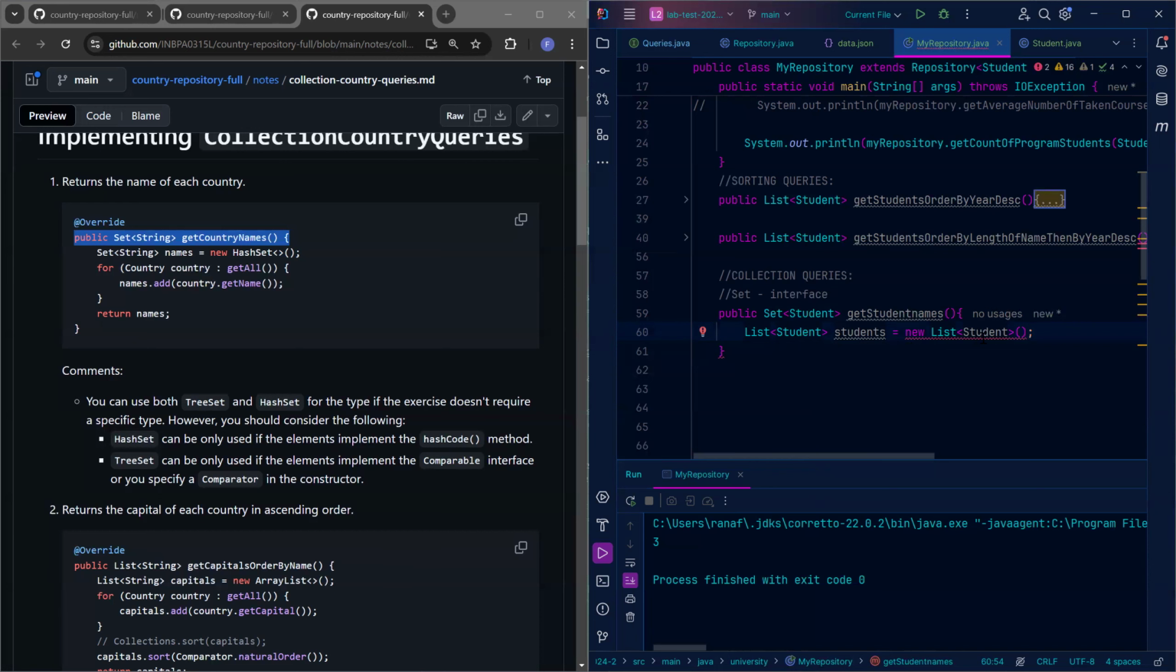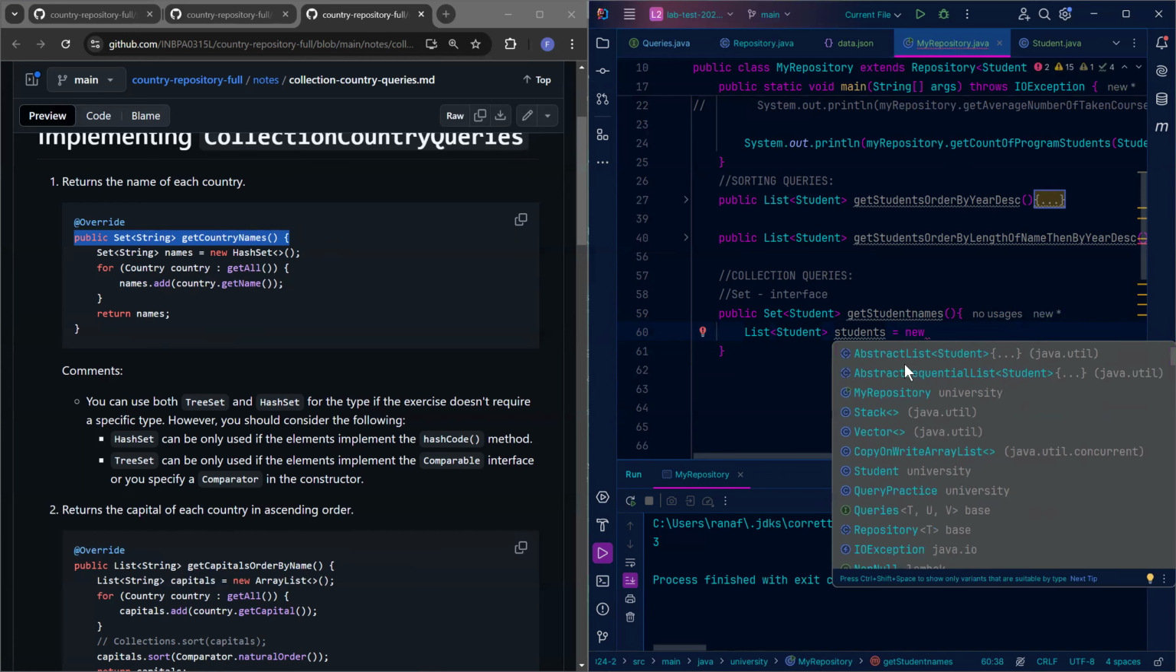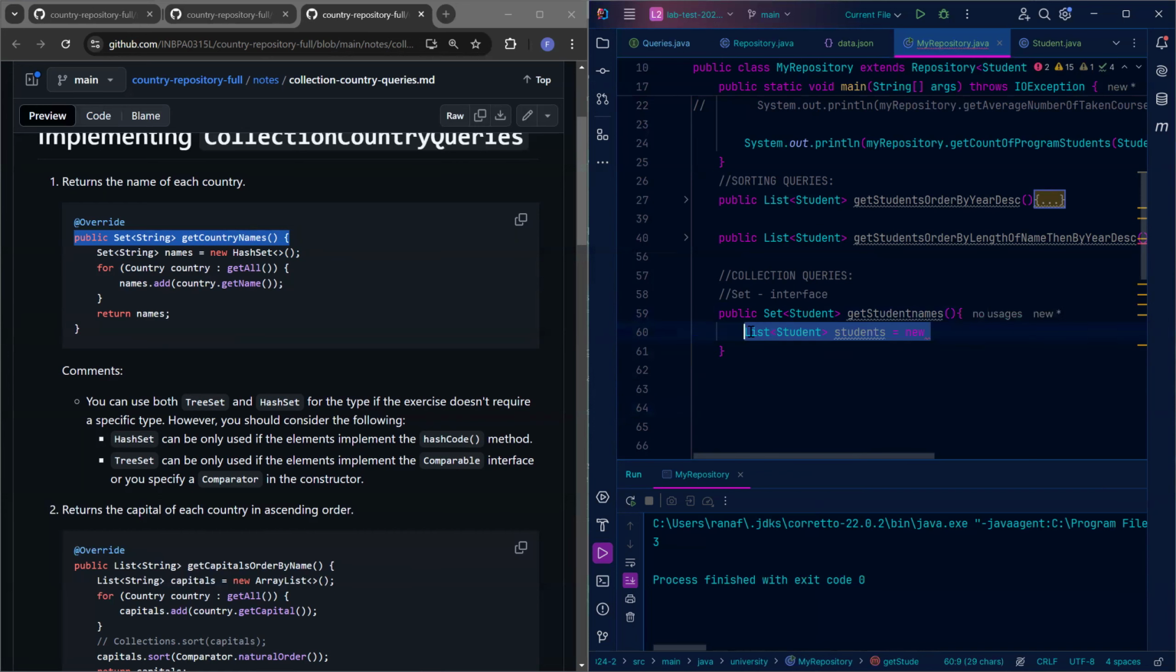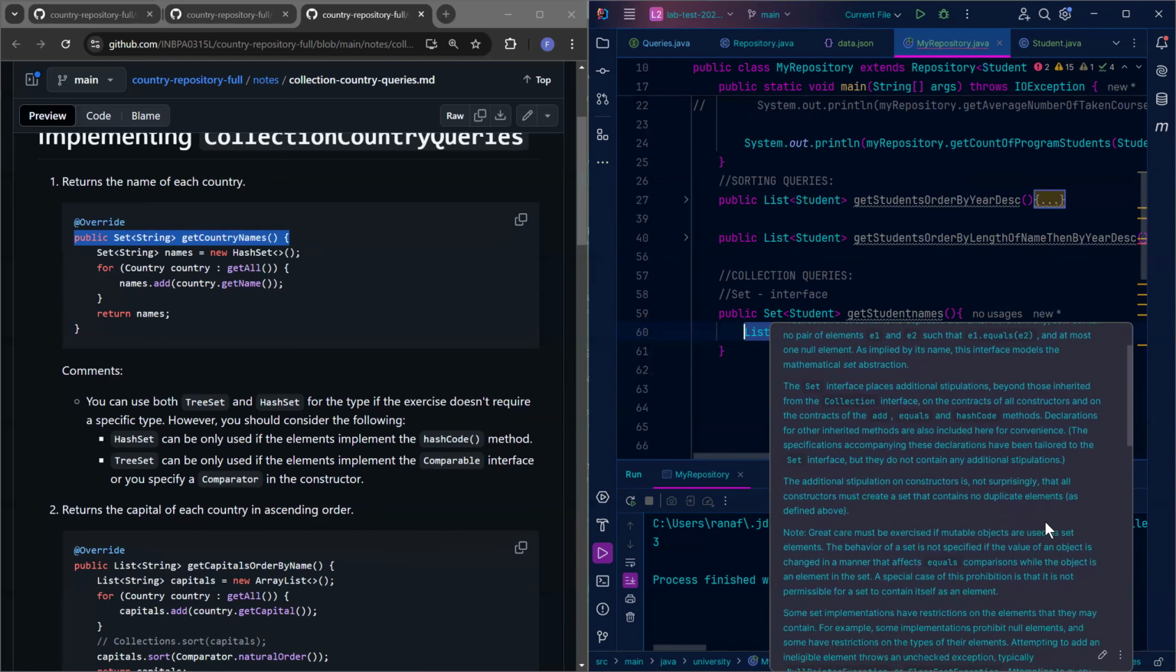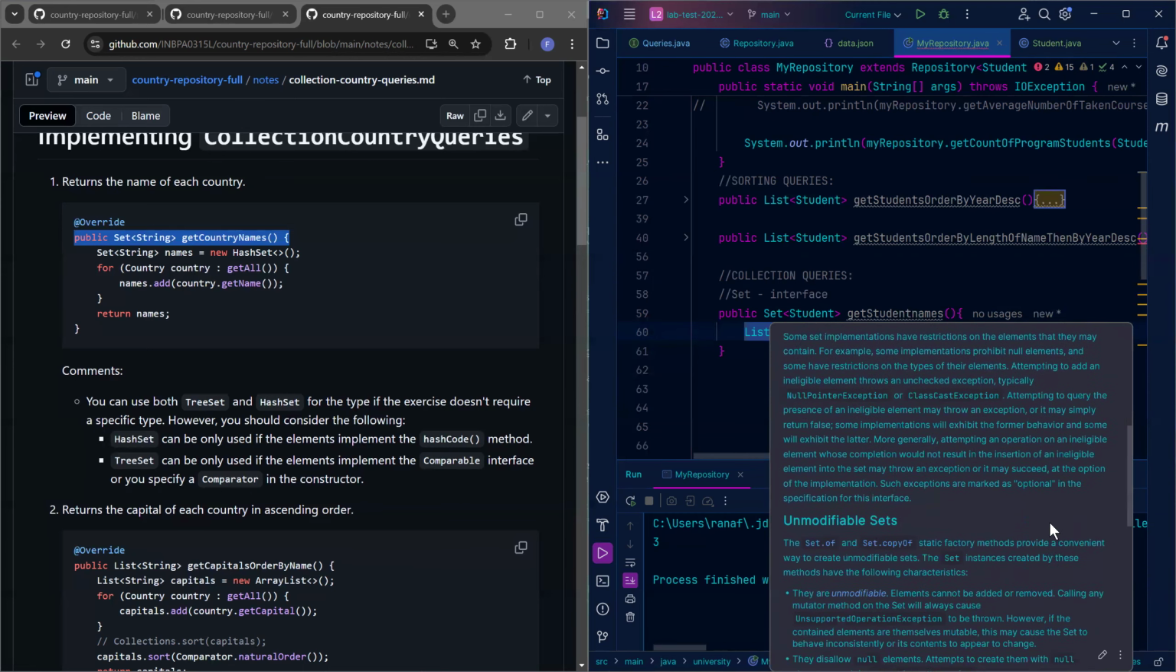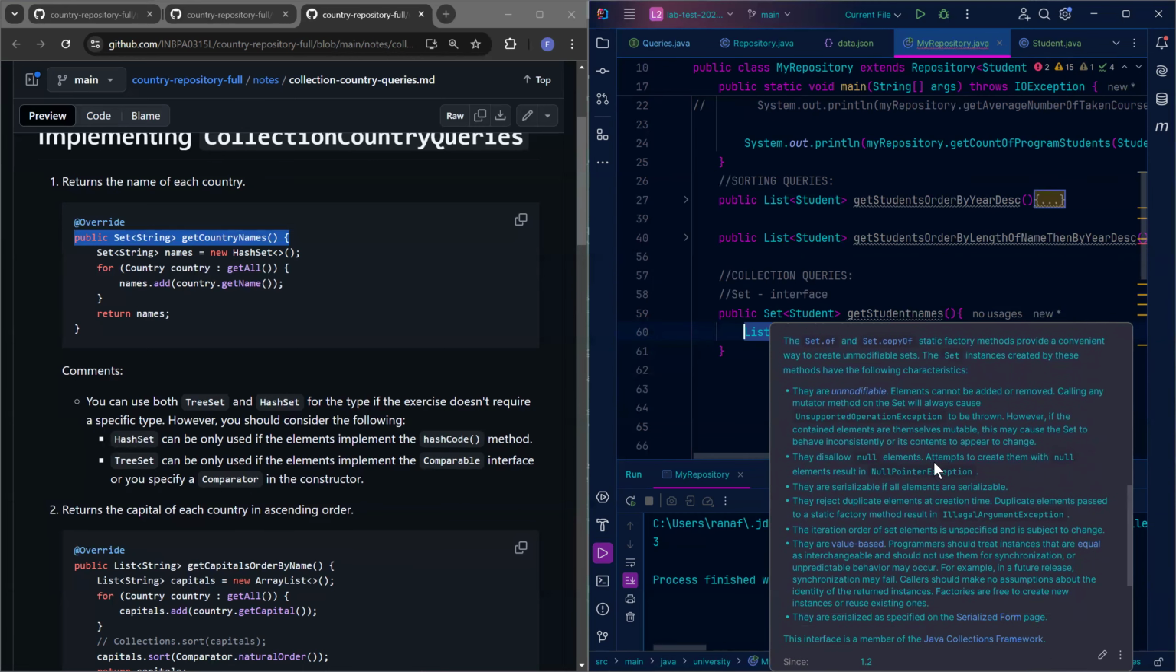List is an interface. What you can create is array list, linked list, abstract sequential list, stack, vector, queue. Well, none of this, but all of these implementations. So set is something similar. Set is, yeah, set is an interface in itself.